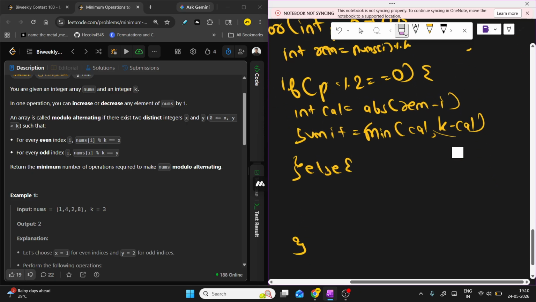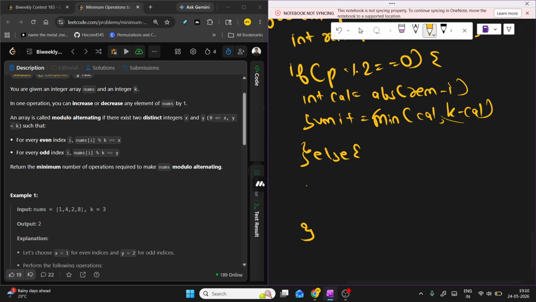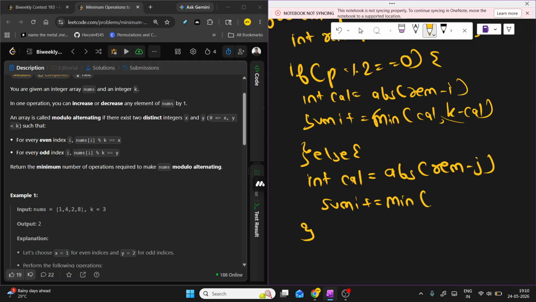And the same thing we are going to do for the odd numbers. The only difference would be, if it is odd, then we will calculate cal equals abs of RAM minus j. Okay, and then we will add it to the sum, similar to the way we did here: minimum of cal comma k minus cal.